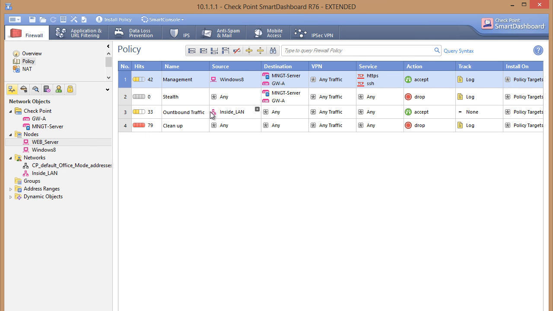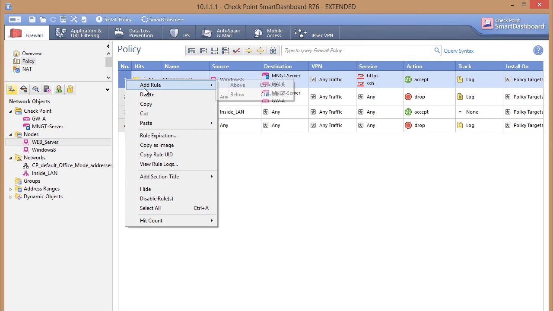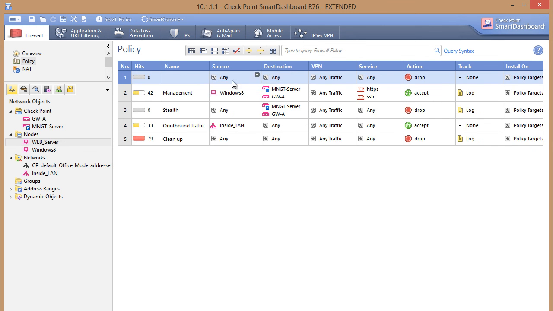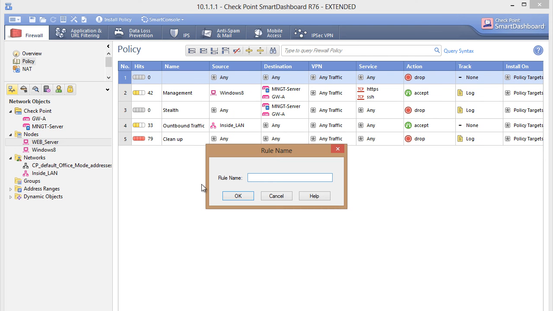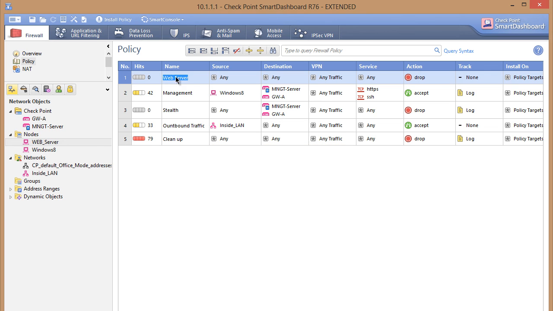For instance, if you look at this rule, it doesn't specify anything. It just says that anybody on the inside can go anywhere on the outside. Okay, it's not specific. So I'm going to add the rule above my management rule. I'm going to call this web server. You can call it anything you like as long as you can understand the name of it.